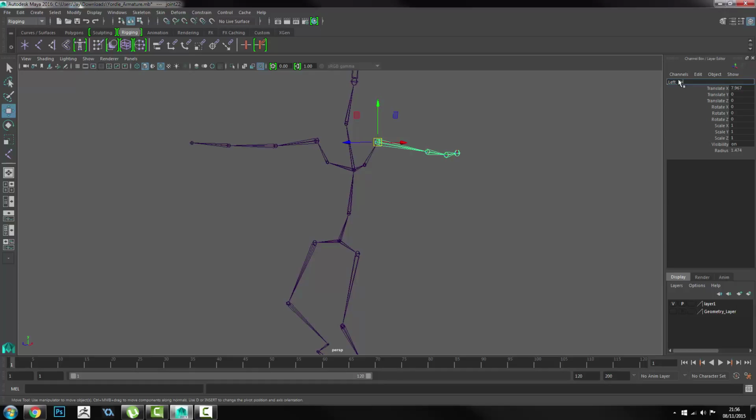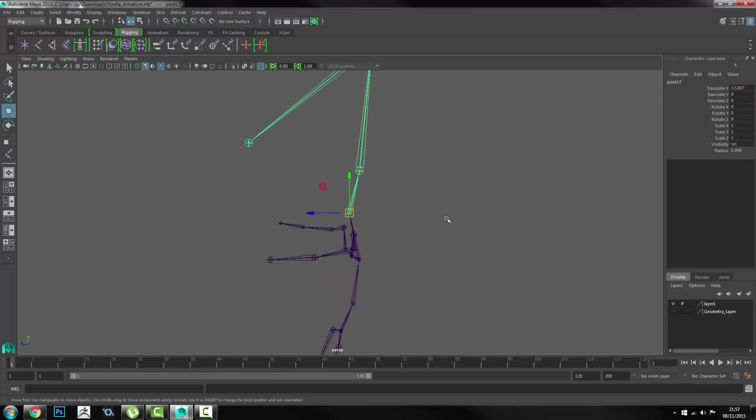So, left shoulder, pressing down key to go down the joint hierarchy. Left elbow, down key again. Left wrist. Right shoulder. Right elbow. Right wrist. Okay. Neck. Head.